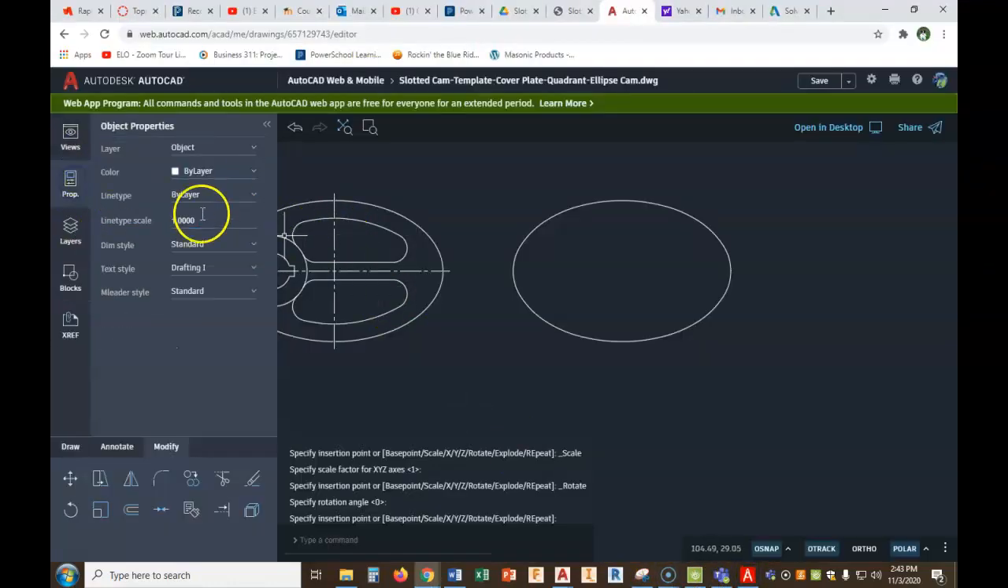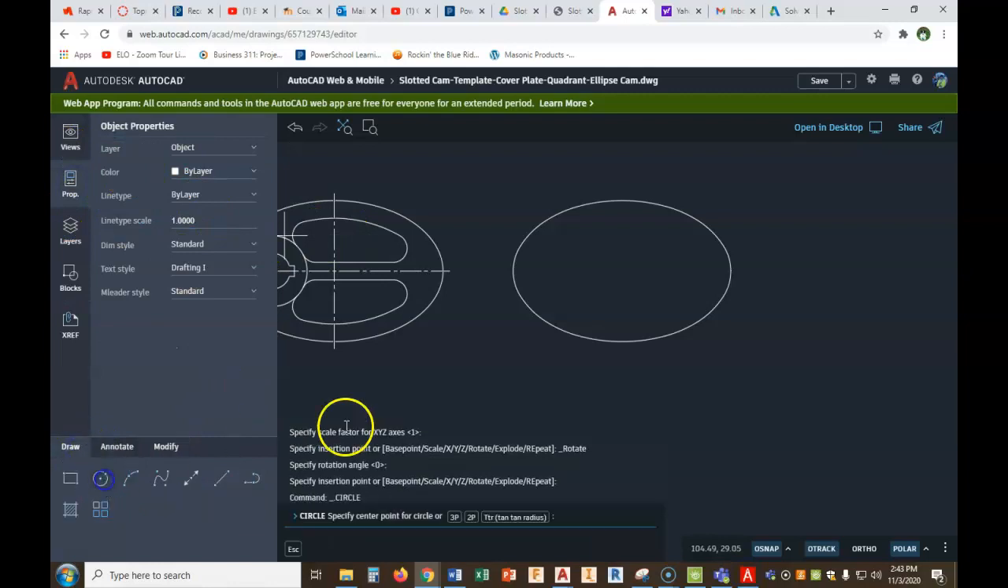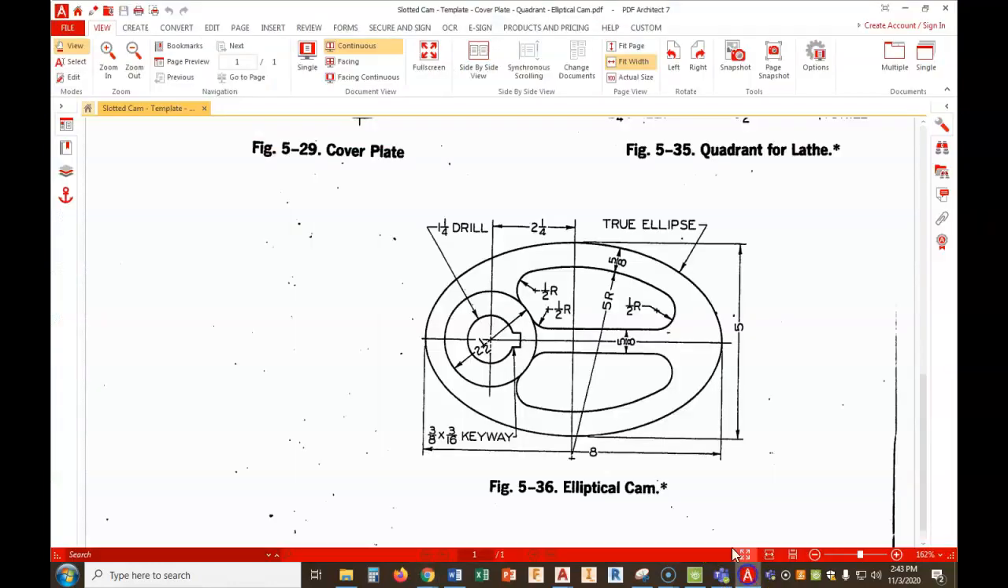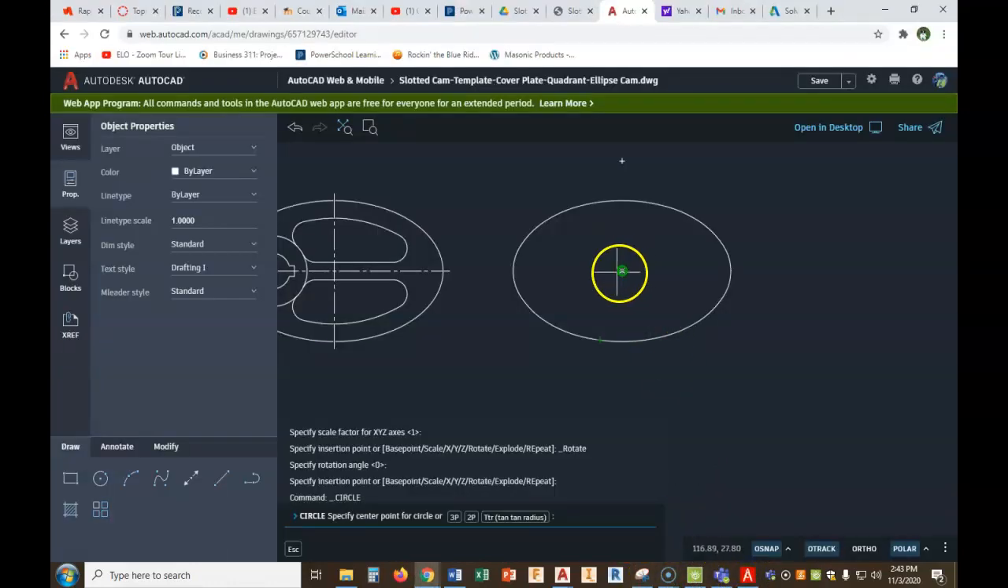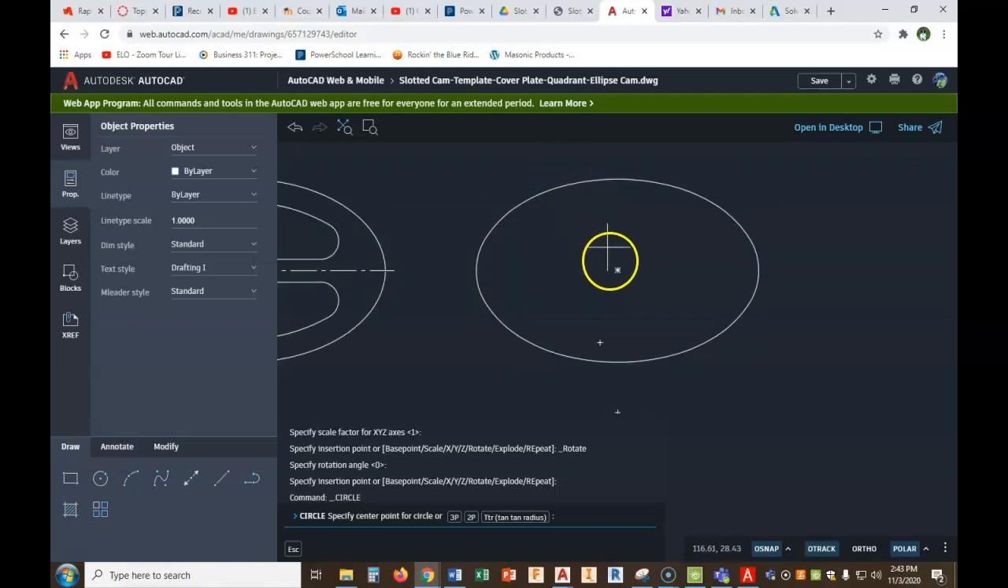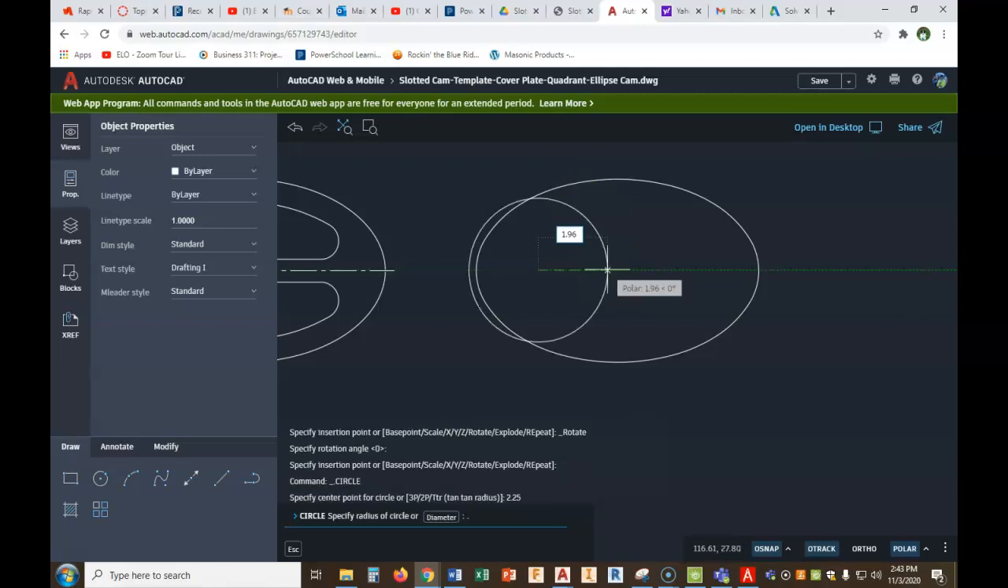I'm going to get back into properties here so everything's clean. Circle. And how far over was it? It was 2 1/4 inches from the midpoint. Okay, so I'm going to hover at the midpoint, drag across, and we'll zoom in so we can see what we're doing here. Hover, start dragging, say 2.25 because that's where it's at.